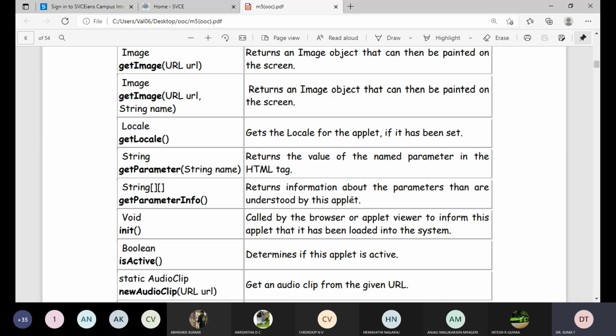Then void init. As we already covered in threads, we are going to use it in the interfacing of the threads. We use the init method, which is going to be called by the browser or applet viewer to inform this applet that it has been loaded into the system.